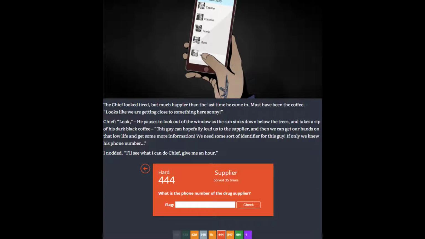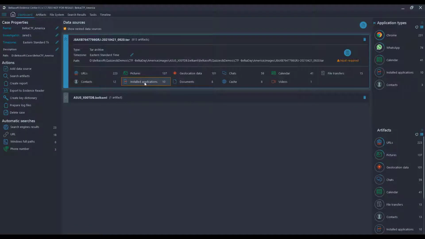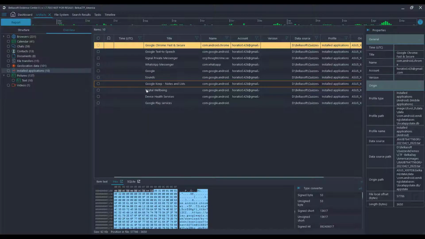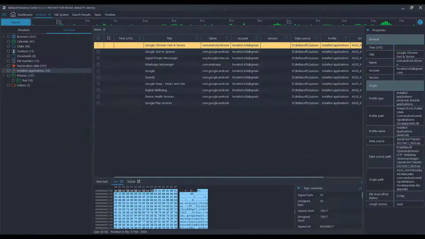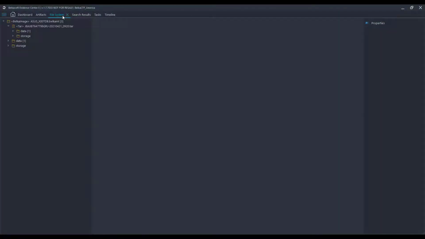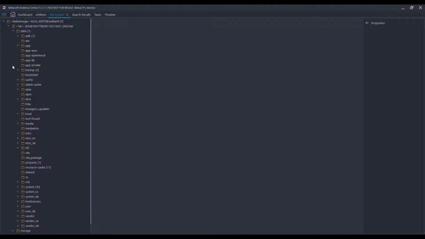So question 6, difficulty level of hard, title supplier. What is the phone number of the drug supplier? Alright, so we're back in Belkasoft. We go into installed applications, and we do see that there is a Signal private messenger, but we haven't really seen any messages from Signal. So what we will do is dive into the file system and try to find a Signal folder.